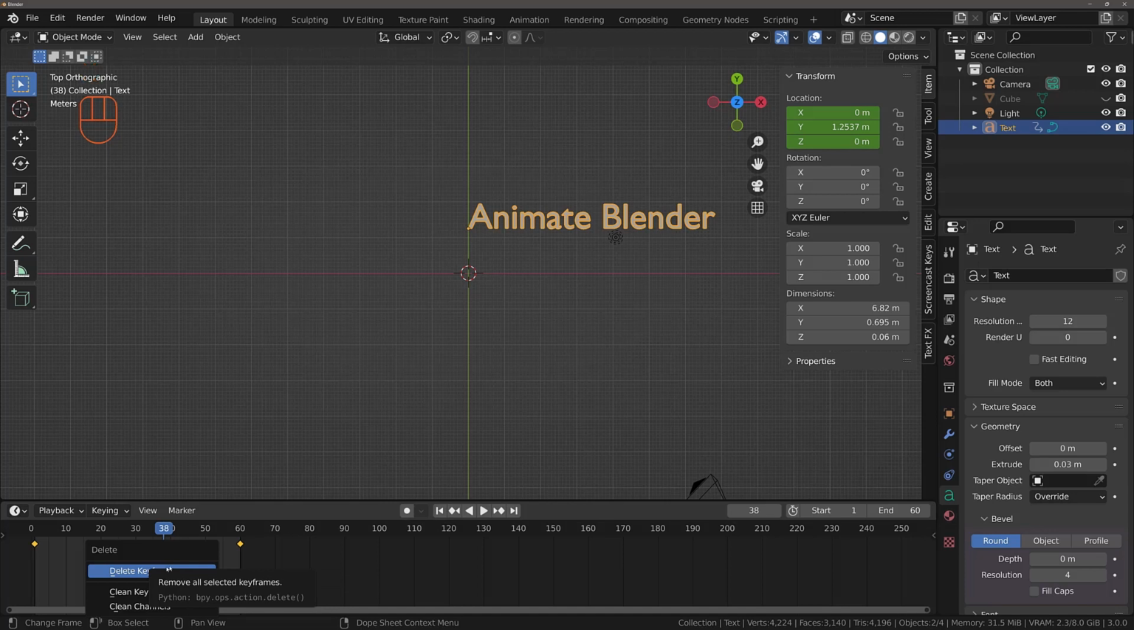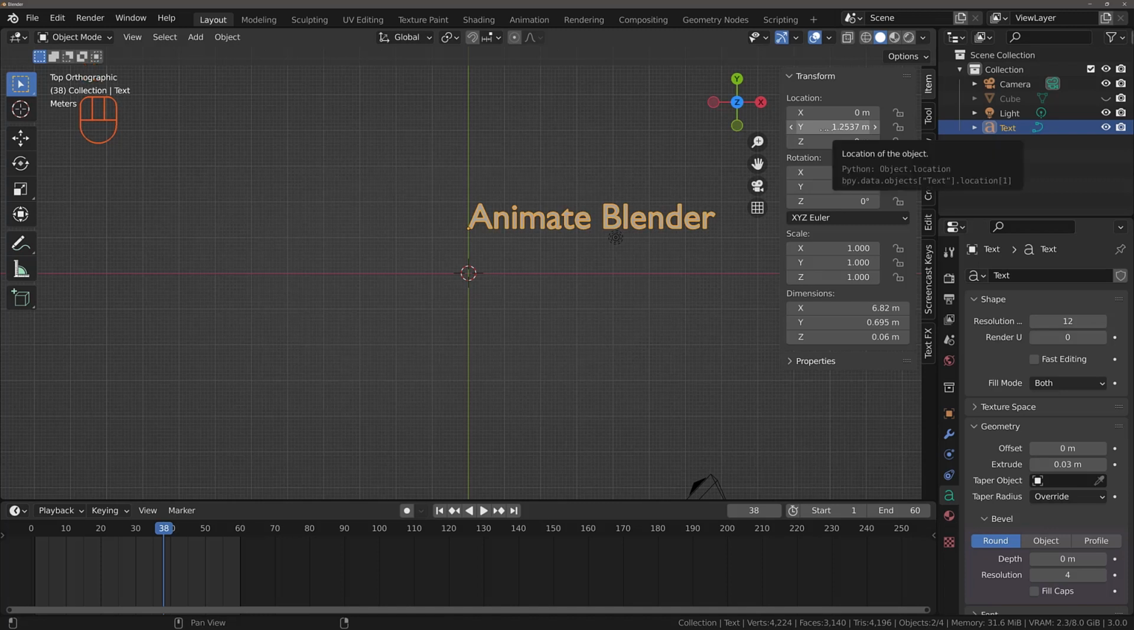Now if I do this and I'm not on my original frame, what's going to happen is Blender is just going to use the active frame and the values of that frame as the new positioning for our text. So in this case, it's set to 1.25. I'm just going to left click and type in 0 and enter.